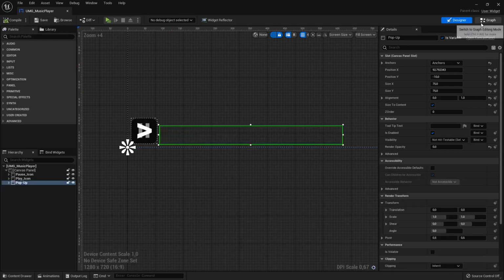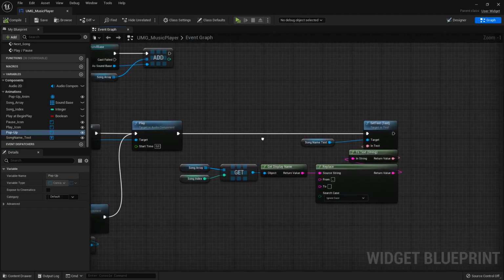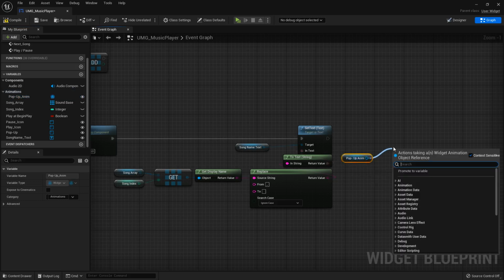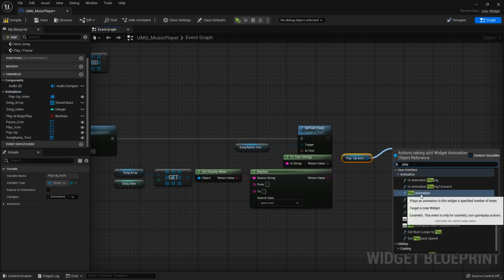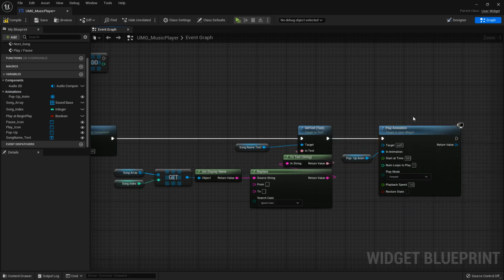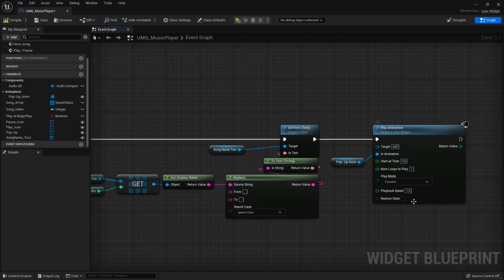Now let's play the animation here after we've set the text. So whenever you add an animation to the animation tab, you get here a new variable under the animation, which you can drag into the graph here, drag off of it, and hit play. Now you can set here the start time, the amount of times you want it to play, if you want it to loop, play mode forward, backward, ping pong, the speed, and the restore state.